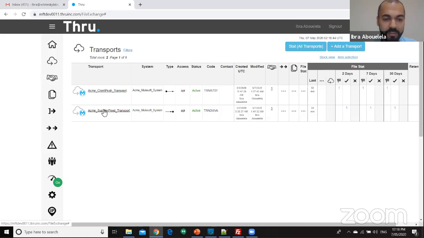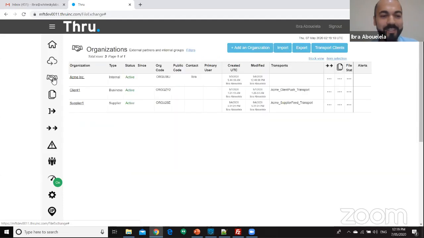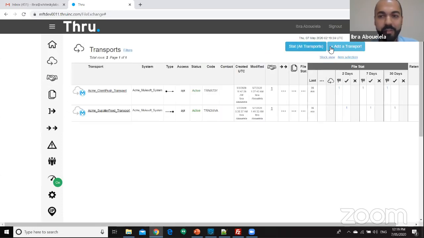So after you do that, you get your feed transport, which is this one. Then you can have connector access here. Actually, because I don't want to reset my connector, I might create one now. Or maybe if you have time at the end, I will create a new transport for you guys. But for now, if you click here, it will give you some access. Actually, yeah, let's do that so you guys can see it. So back to transports. I'm just going to create a transport here.